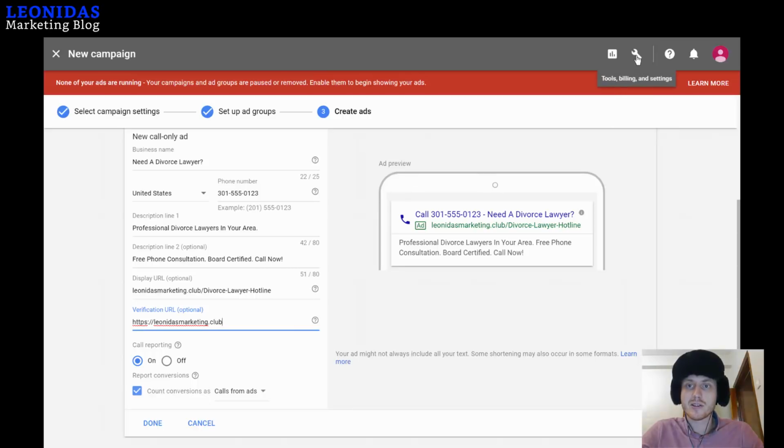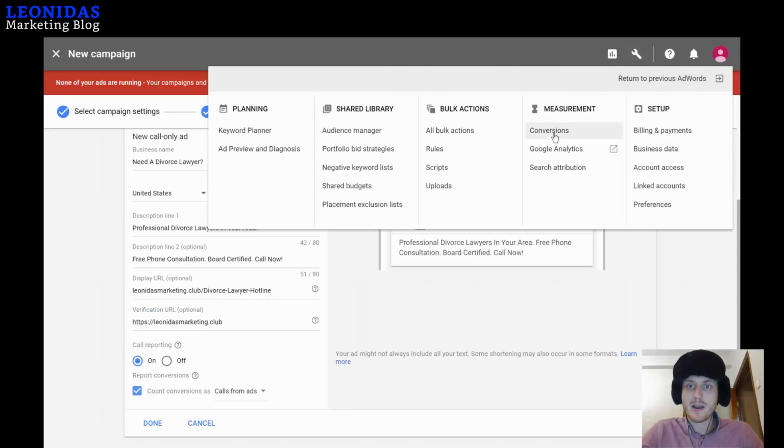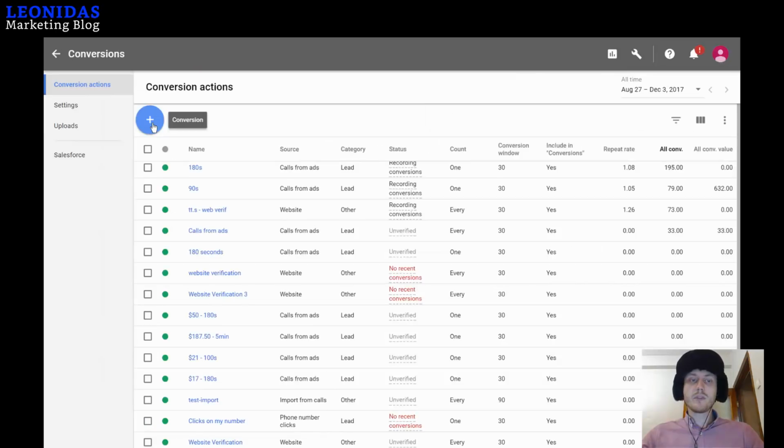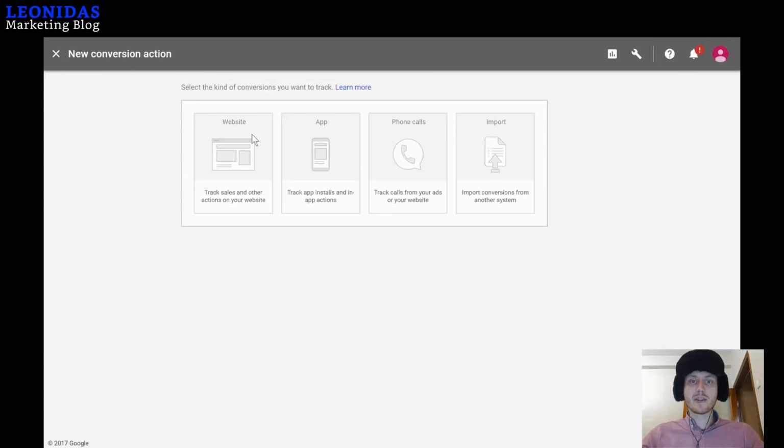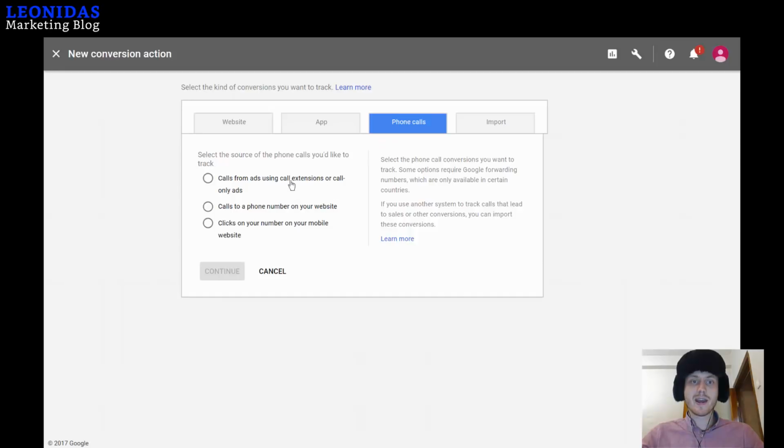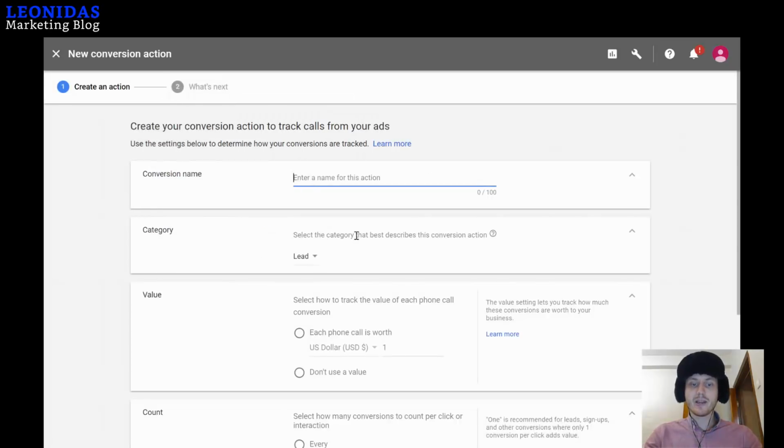So we'll hit on this little wrench up here, and we can right click on conversions. It'll open up in a new tab. We will hit plus conversions, and then we need to make a phone call conversion now. Okay, so hit phone calls, and then calls from ads using call extensions or call only ads. Let's select that, hit continue, and we will name our conversion, let's say $25 for 240 seconds.